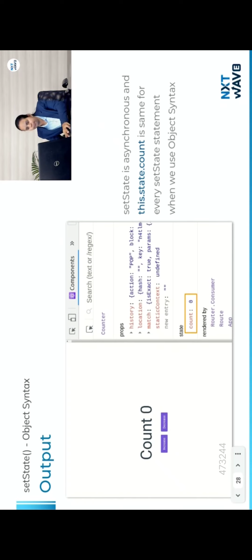Let's have a look at this. Here you can see we have made use of the callback syntax. Now let's say instead of the callback syntax, we are using the object syntax. So I'm just replacing it with that. Instead of prevState.count, I want to access the count from this.state.count. Let me just copy this one, and I have to just replicate this 3 times. So instead of using the callback syntax, I'm making use of the object syntax, right?